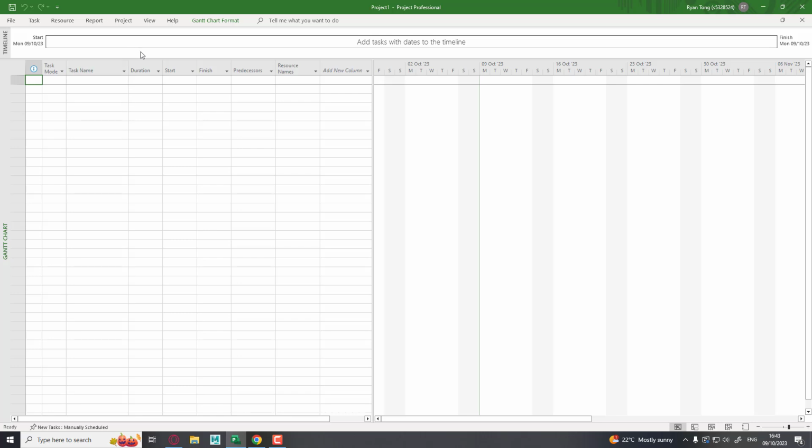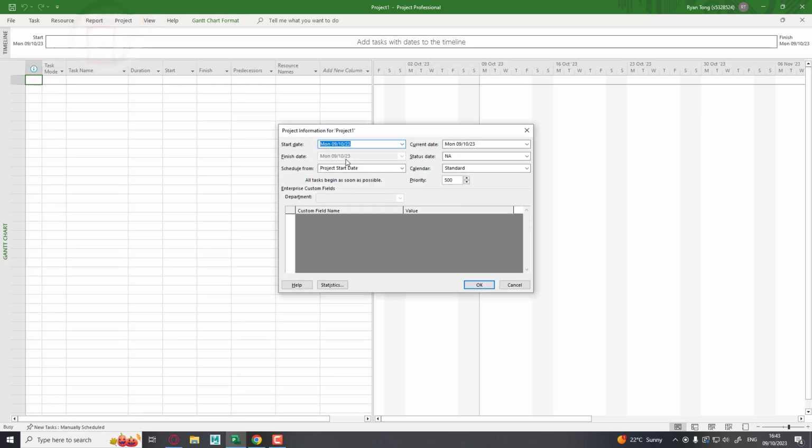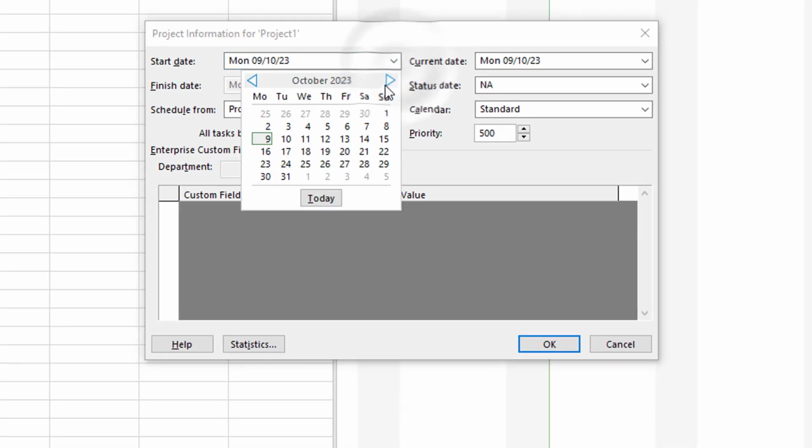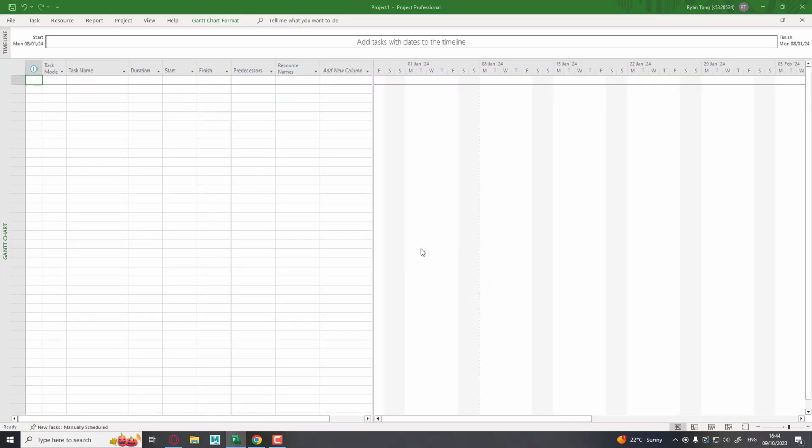So firstly, what we need to do is import the correct time that our project actually starts. So what we do is we click on project, we click on project information, and as you can see here, this is the start date. Today is the 9th of October, but our project does not start until the 8th of January. So we must make sure that this is correct. When that's done, you click OK.